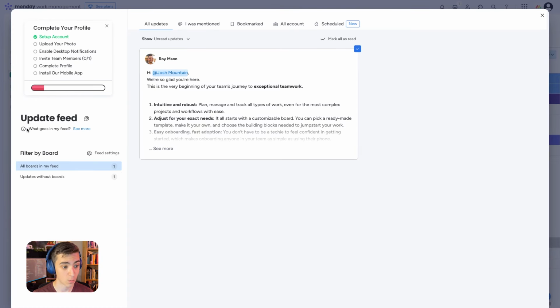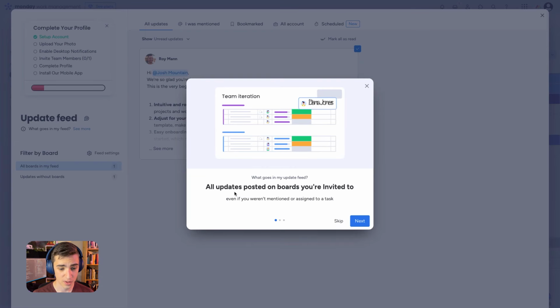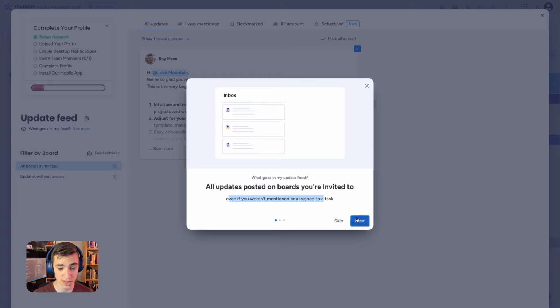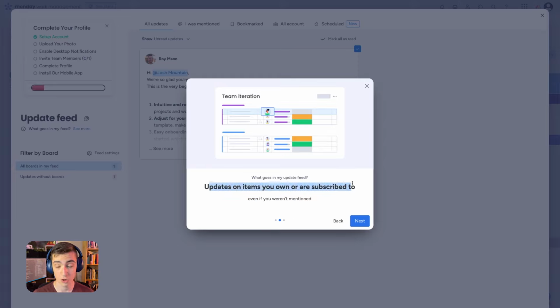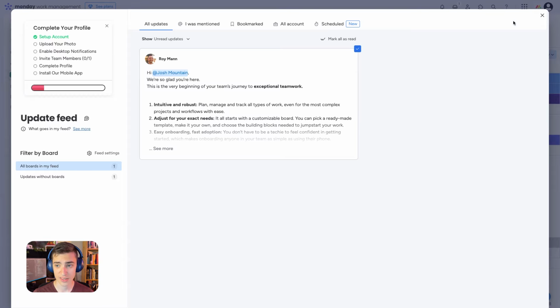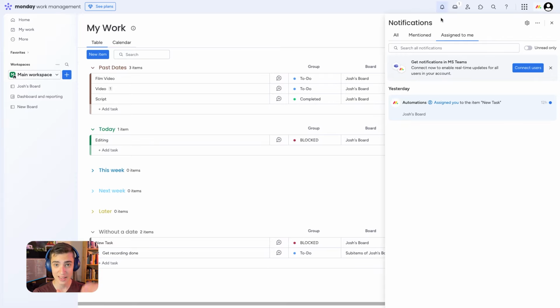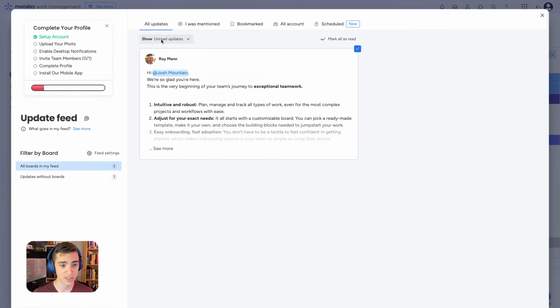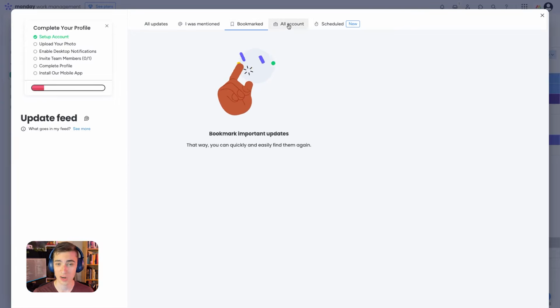And if I want to see what goes in my feed, I just have to hit see more, and we can see all updates posted to boards that I'm invited to. Even if I wasn't mentioned or assigned, we can see updates on items I own or subscribe to, and updates that directly mention you or your team. So in this case, the notifications would be immediately everything that's being updated. But if I want to see actually everything in one big feed, we can see all updates here and filter by all updates, what I was mentioned in, bookmarks, etc.